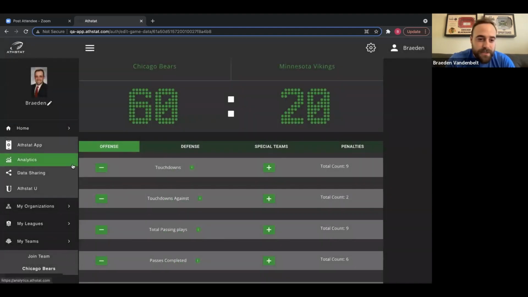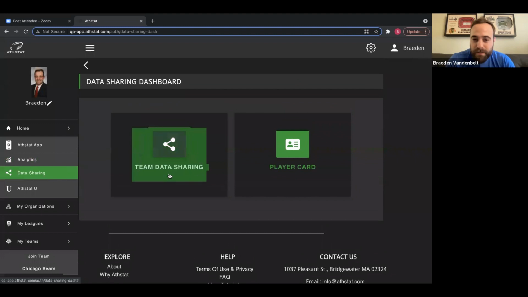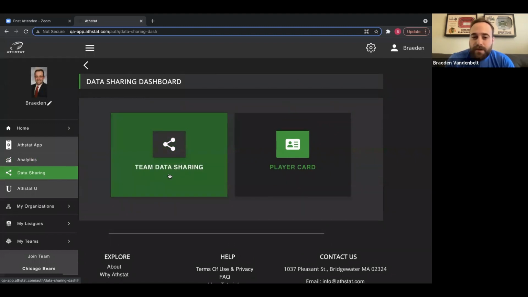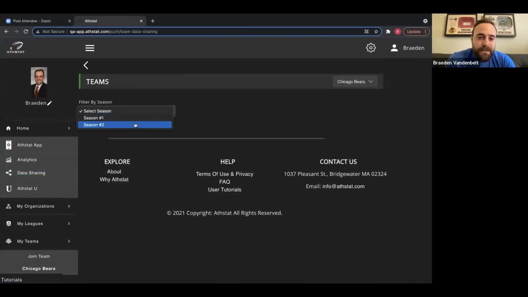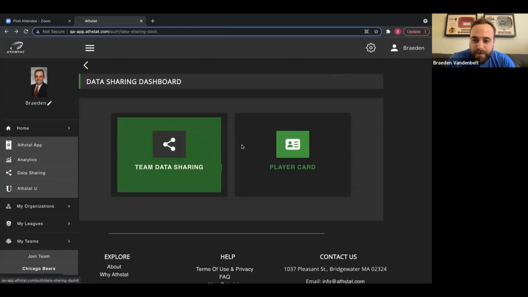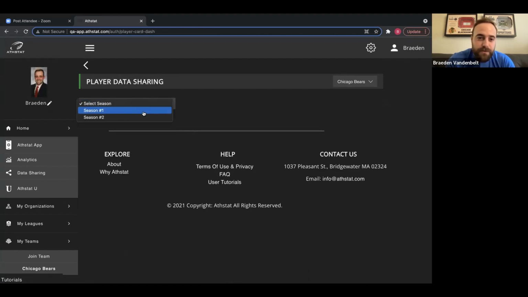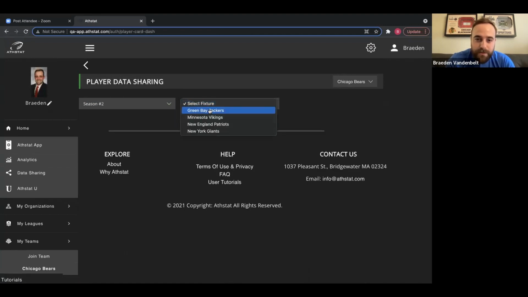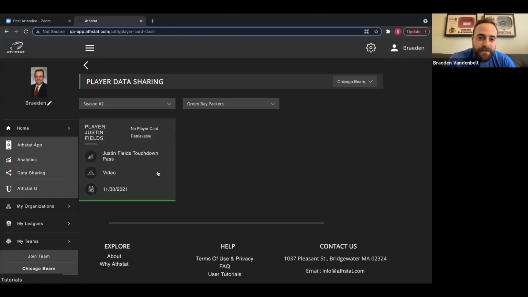But I will go to the data sharing tab here. Again, we have team data sharing and player card. From the team data sharing tab, this is where you have the ability to add videos, AthStat data, documents, etc. It can be any link, not just YouTube. If I go back again to the player card, this is exactly what it's going to look like on the player's end. So Justin Fields again sees his touchdown pass there.